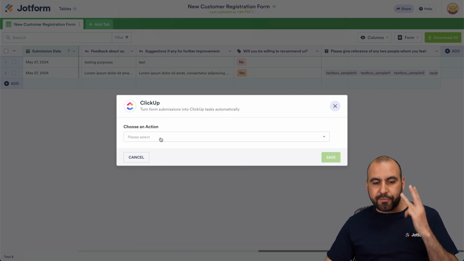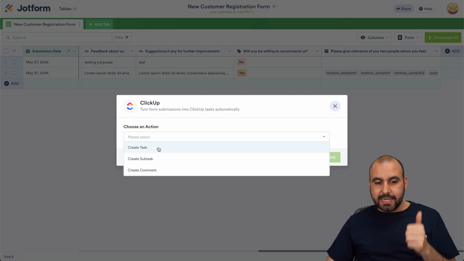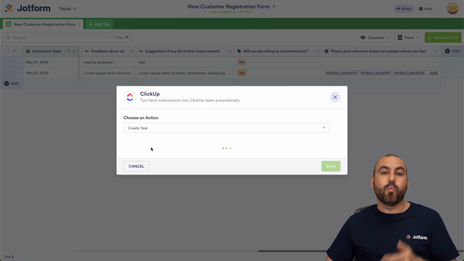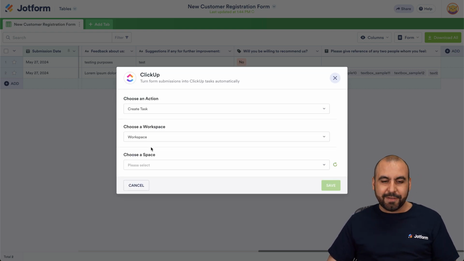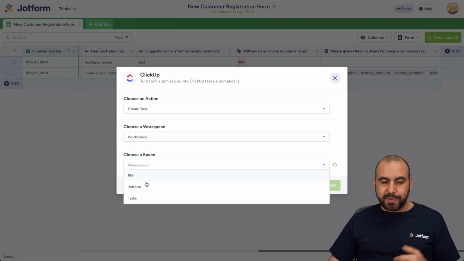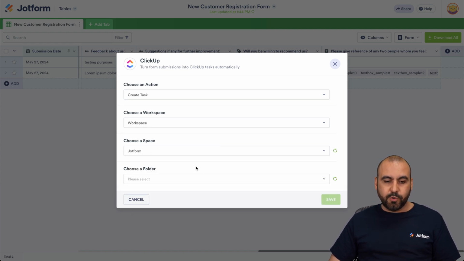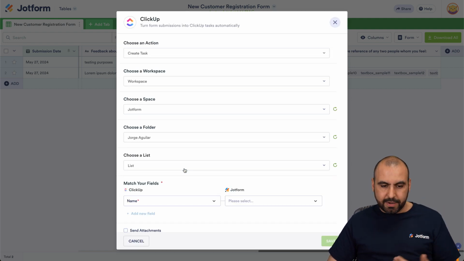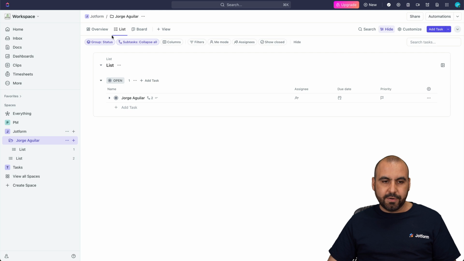Here we go, and we have three actions. One is create a task, a subtask, or create a comment. In this case, we're going to get started with this one, but we're going to use each single one of these, all right? So select the workspace. In this case, I only have one. Choose a space. I'm going to choose this Jotform testing one. Choose a folder. I'm going to use my folder, and I'm going to choose a list. In this case, I only have one, which is this one right here. Go into list. Here it is, all right?